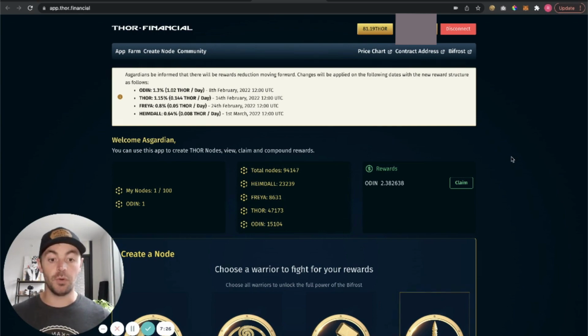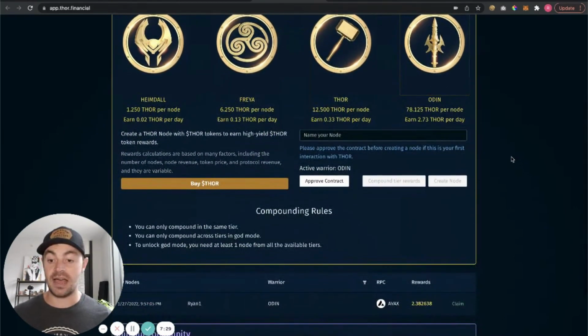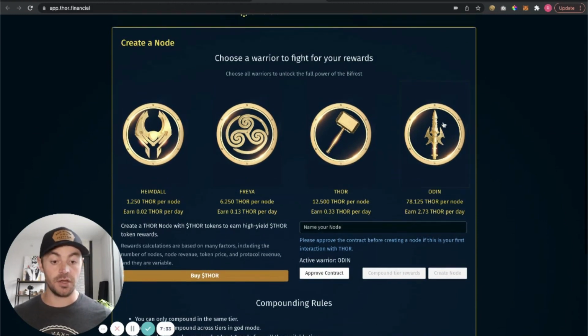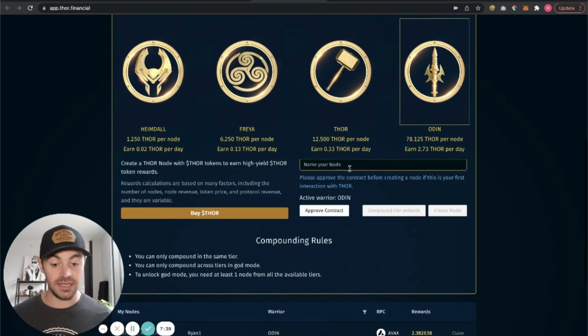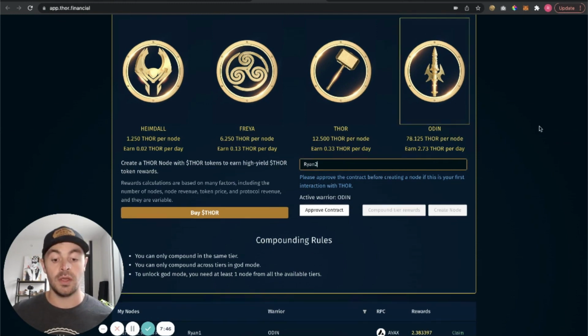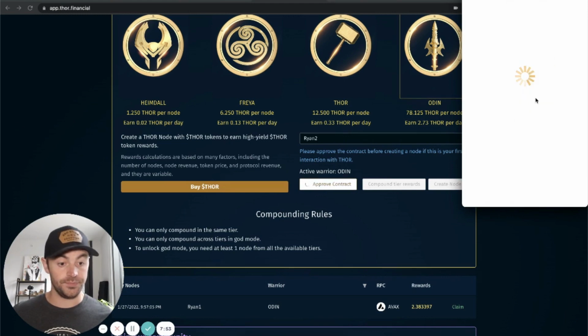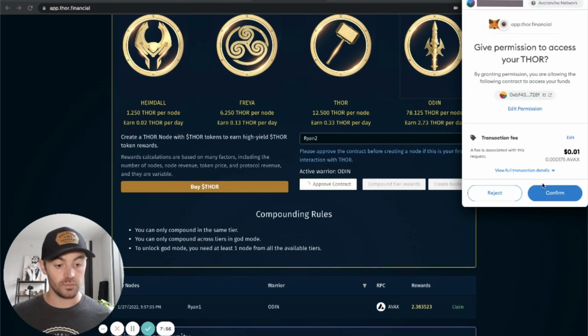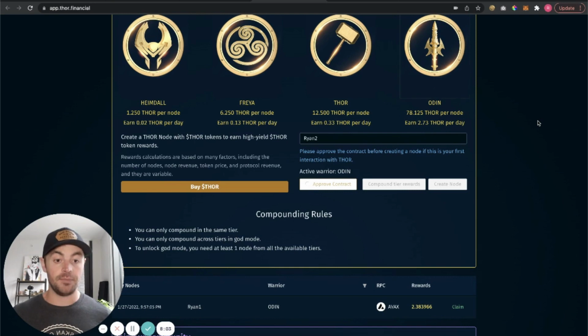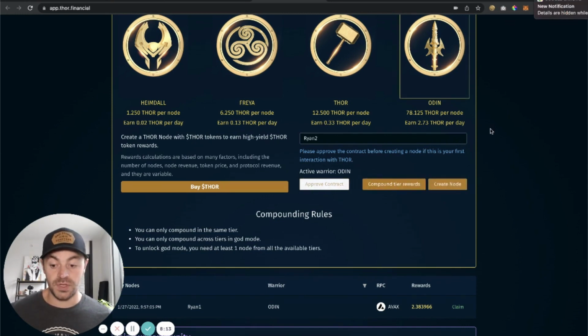So we've gone through, we've bought our Thor on Trader Joe, and now we need to set up our node. We're going to click on the node that we want. For me, it's going to be Odin. Very, very easy to do this. I'm going to name my node, we're going to call it Ryan2, and then we are going to click on proof. We're going to click the pop-up in MetaMask that basically approves this website to use our Thor balances. We're going to wait for this to go through. It's just going to take a couple of seconds to load.